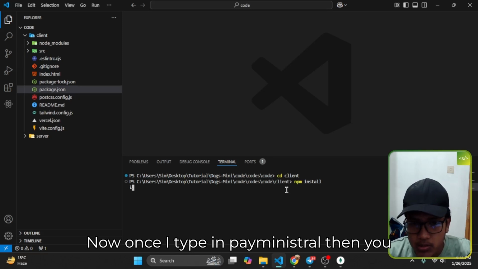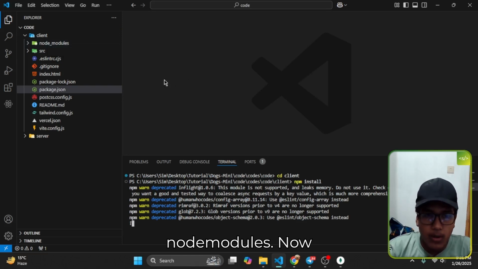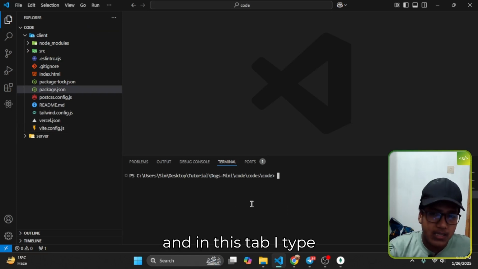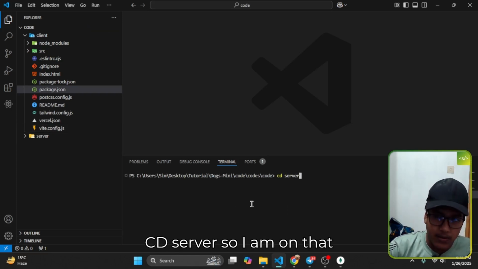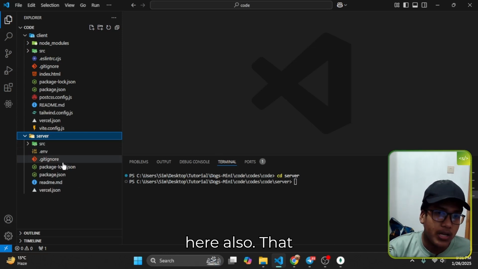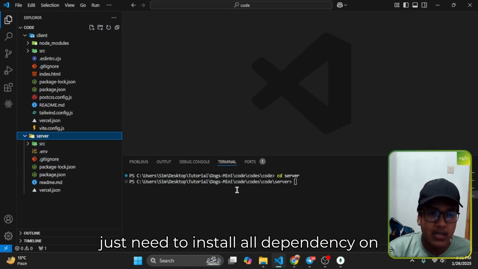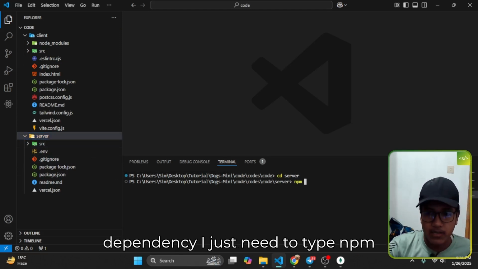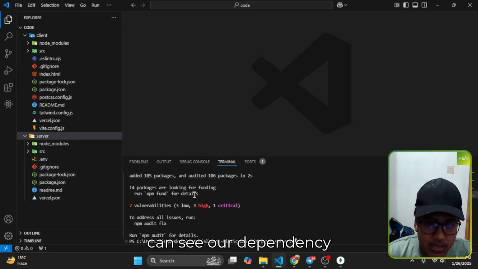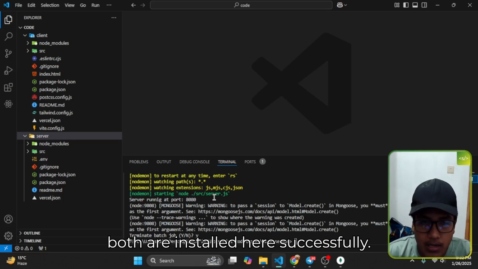Now once I type npm install, you can see a folder is created, and its name is node_modules. Now I don't want to make the video longer, so I click here to open a new tab, and in this tab I type cd server. So I am on the server, and here you can see there is also no node_modules, so the dependencies are not installed. I just need to install all the dependencies on the server. So for installing all the dependencies, I just need to type npm install. So you can see our dependencies are already installed here. Well, client side and server side both are installed successfully.